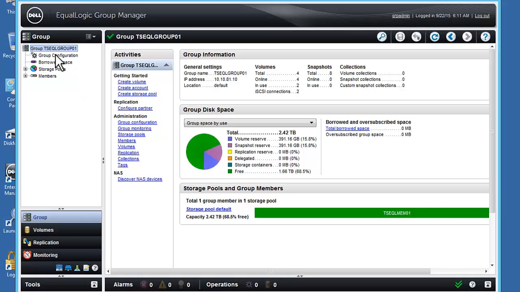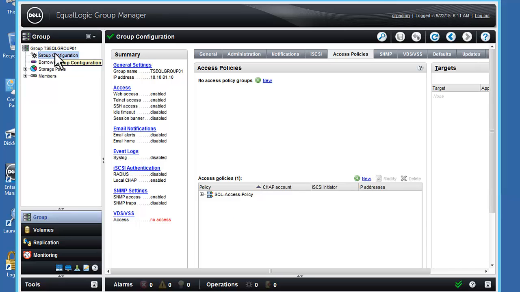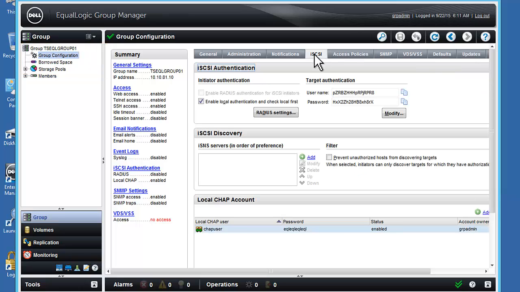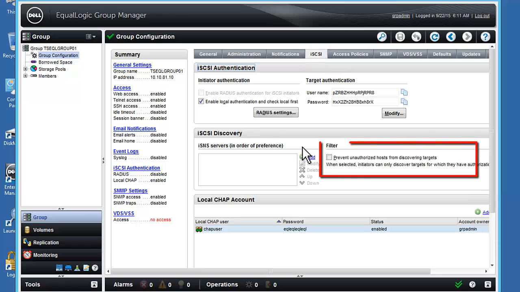In the Group subtree, I'll select Group Configuration. In the Group Configuration window, I'll select the iSCSI tab. Under iSCSI Discovery, I'll check the filter, then click Save.